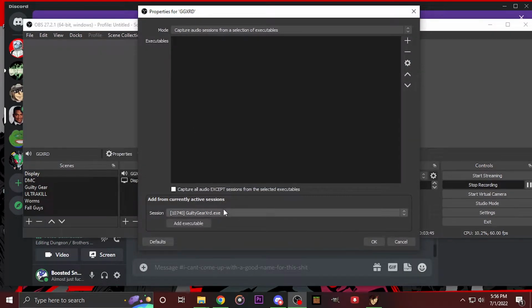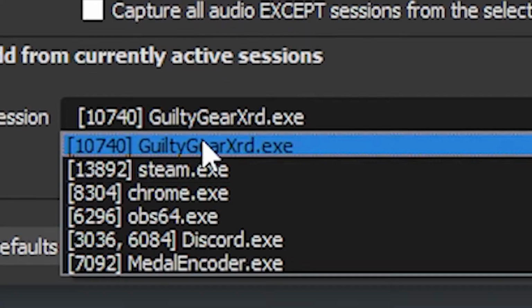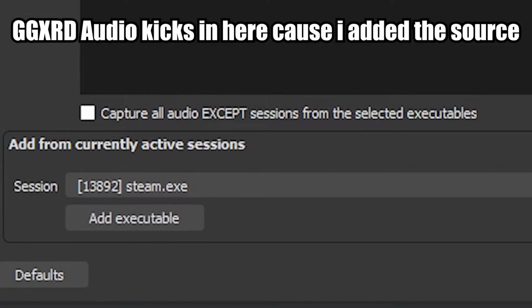Now this window should open up. You're going to want to go into session and then click on whatever it is you're trying to make a source for. In this case, I'm trying to make one for Guilty Gear. Now that I have this here, click add executable. And now it's a source.